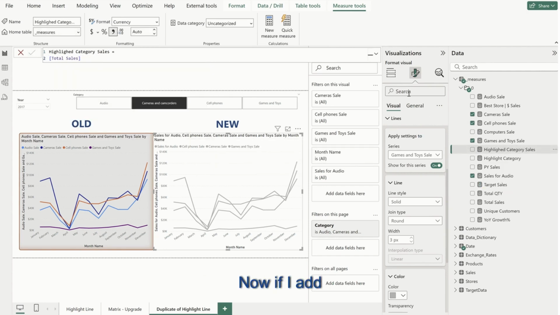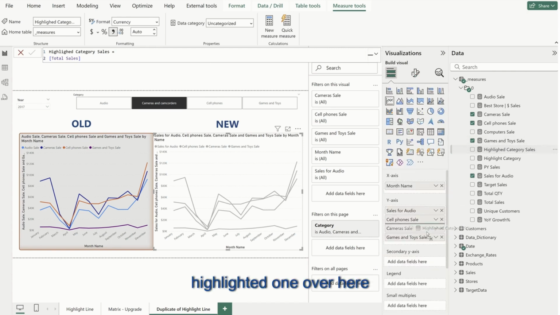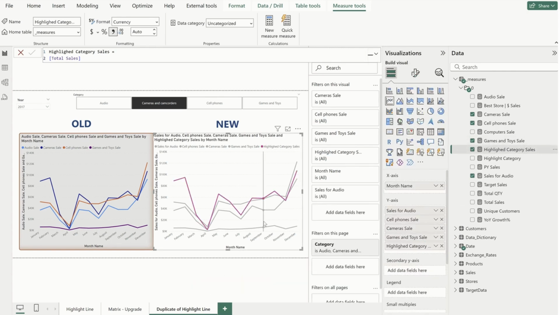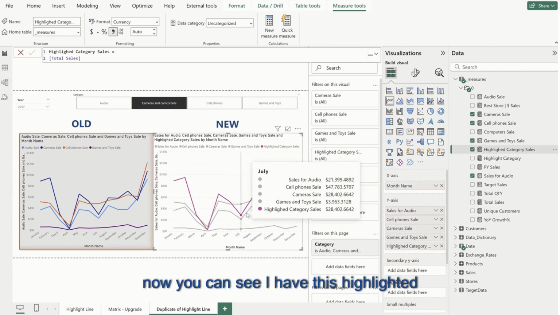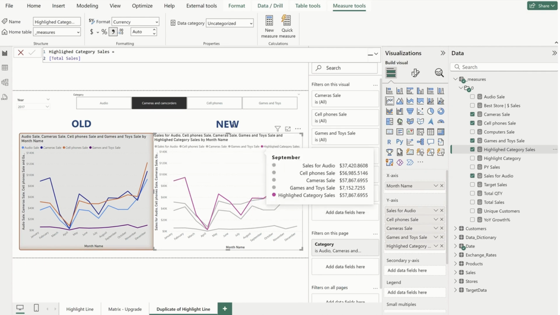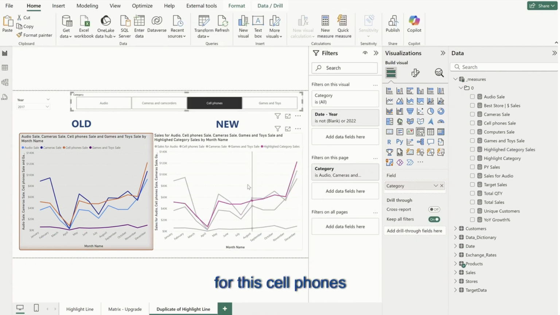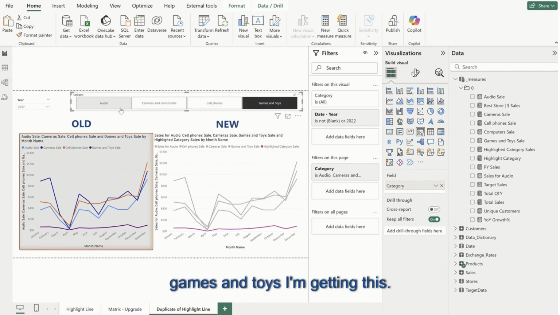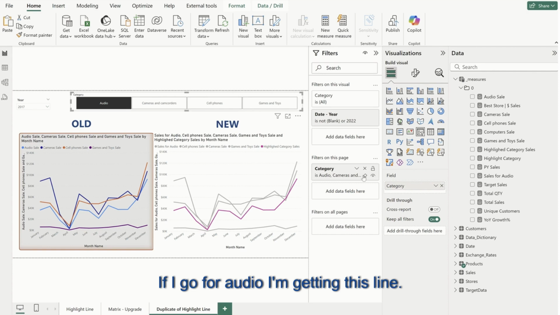Now if I add the highlighted one over here, you can see I have this highlighted category. So if I see for cell phones, I'm getting cell phones. If I go for games and toys, I'm getting this. If I go for audio, I'm getting this line.